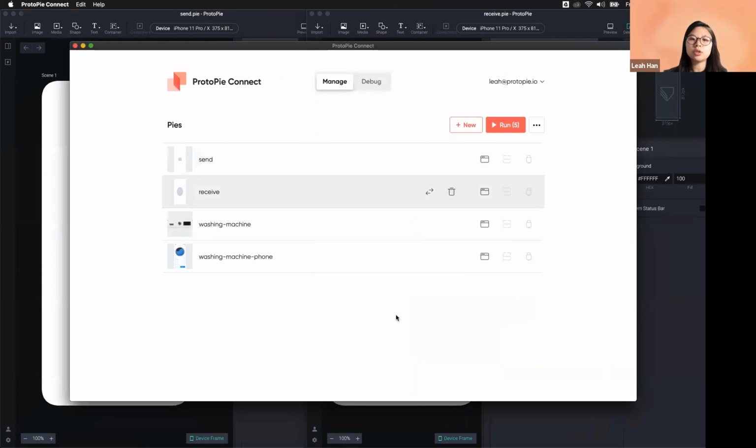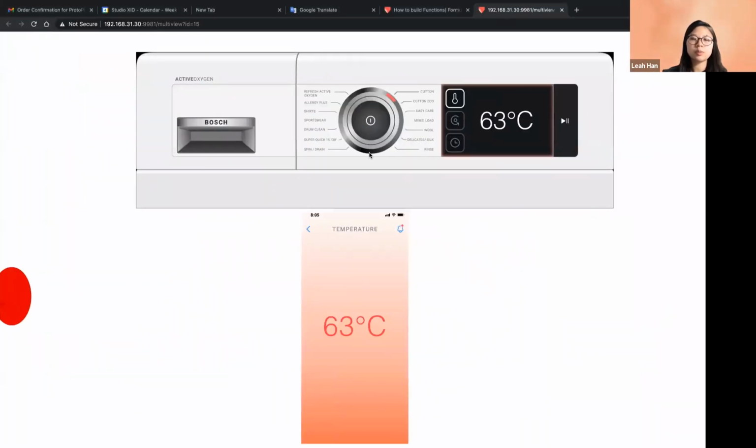So if you are interested in how to use ProtoPie Connect, or how to make interactions between hardware and software, you can contact us through our website. Our members will reply to your email. And today we just need to know that in ProtoPie we have this ProtoPie Connect, which can help us preview those multiple device interactions.